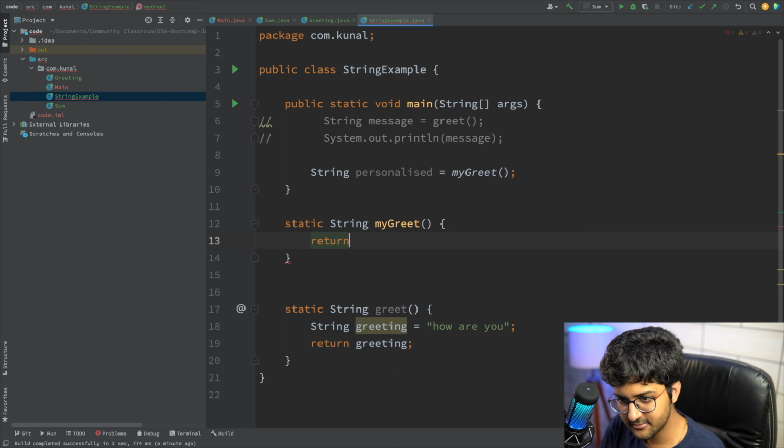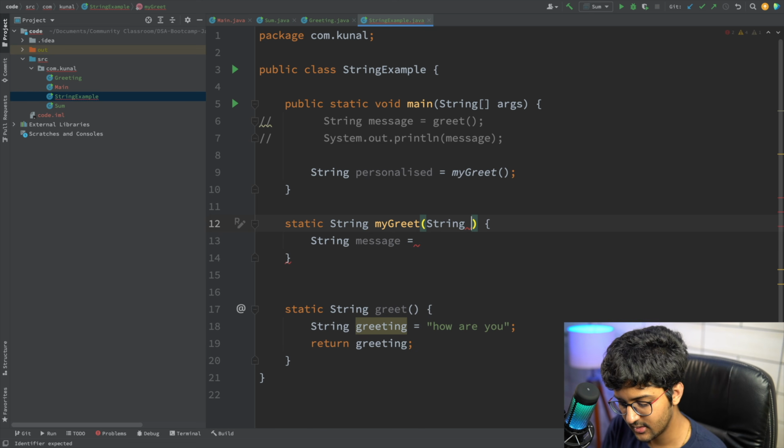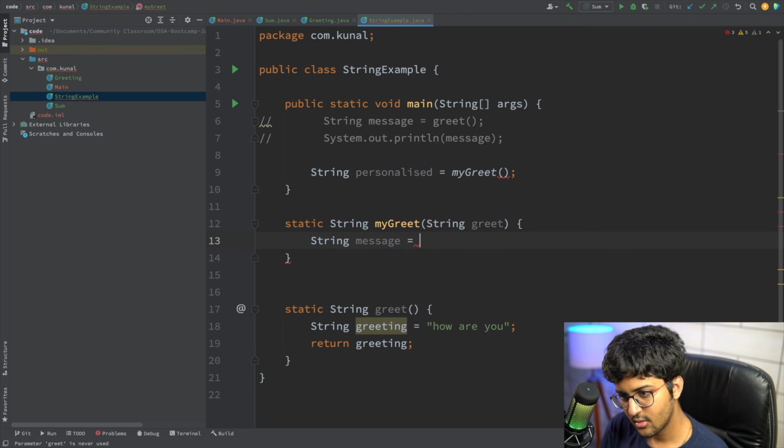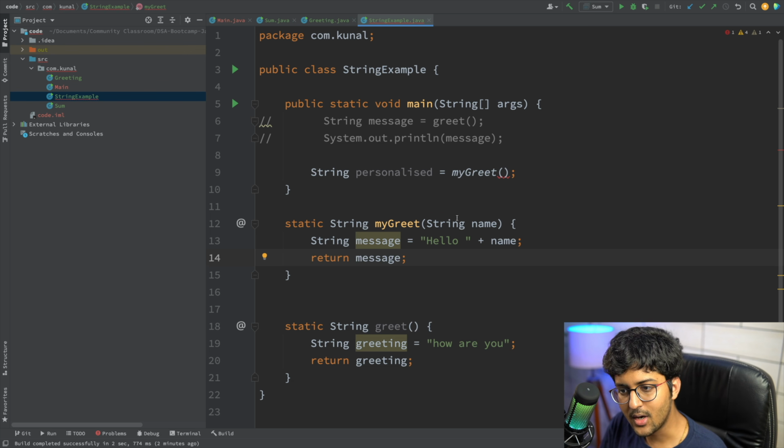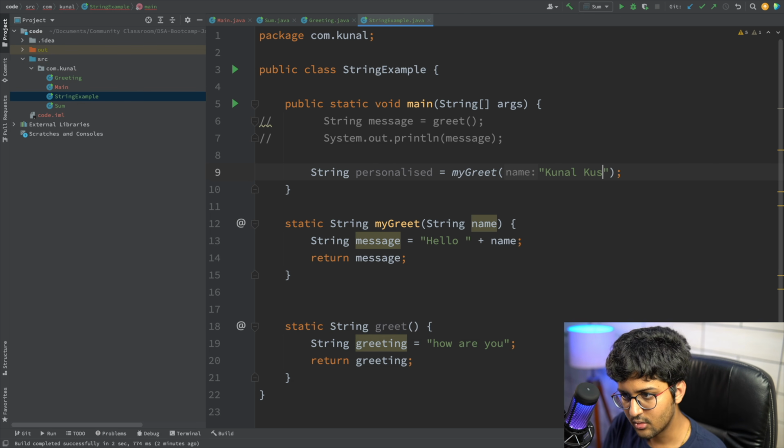I can say return, or I can say something like string message is equal to, I can pass a greeting over here. I can say string greet. Okay, and then I can say message is equal to something like this, hello greet, or I can just say name over here. Okay, and then I'm just going to say return the message. So here it's saying, hey, you are asking for a name or something in string format and you're not providing me anything. I'm like, okay, Kunal Kushwaha.